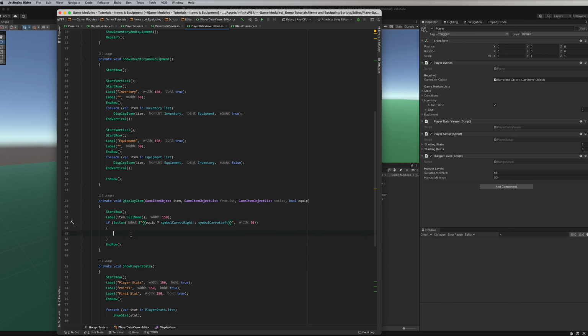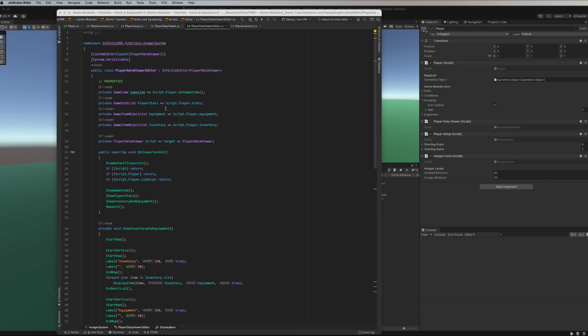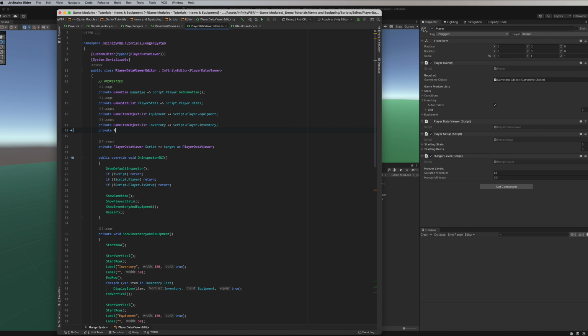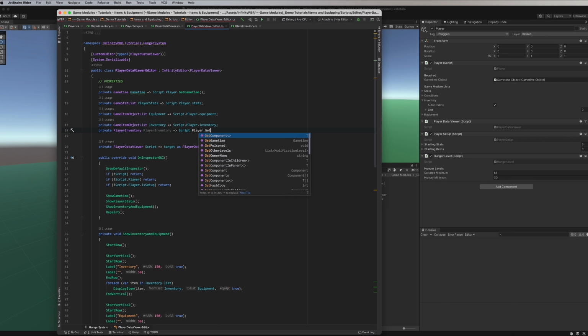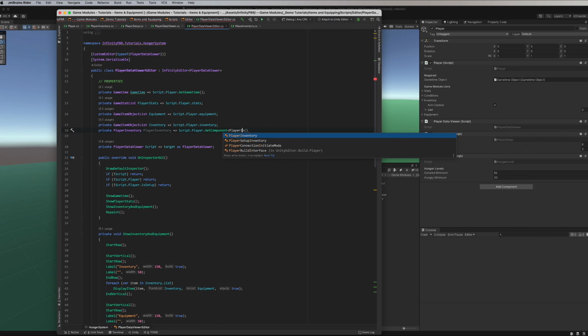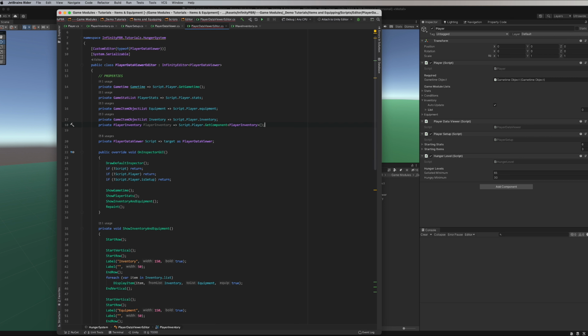Yeah, and that should do it. So it will show a left or a right caret depending on that. Let's create another property up here for that. So we'll do private player inventory, and that's going to be script.player.GetComponent PlayerInventory. And since this is an editor script, we're not going to worry about the cost of using GetComponent. It's not going to be a very big issue here. And while we're at it, let's go ahead and do a new one for just player as well.